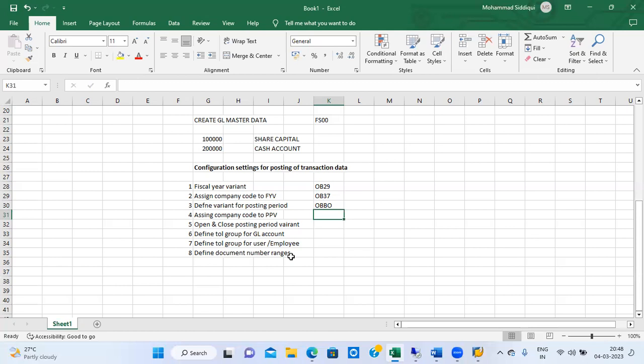So this is a common practice. Whenever you are defining a variant in SAP, you have to assign the company code to the variant. So for assigning the company code to the variant, OBBP. And if you want, then we have another setting called open and close posting period. This will be done in OB52. We'll discuss it later.